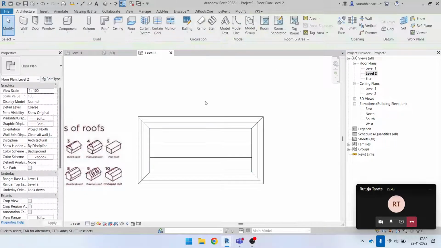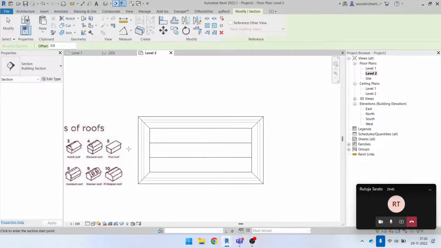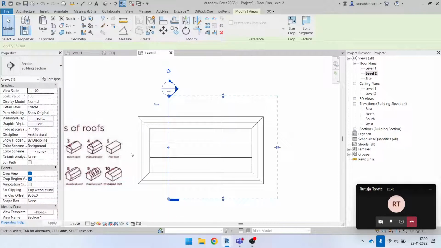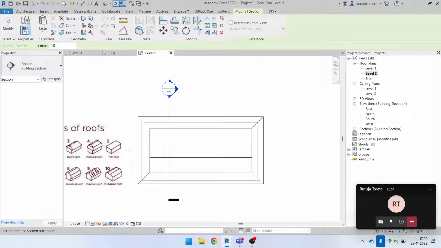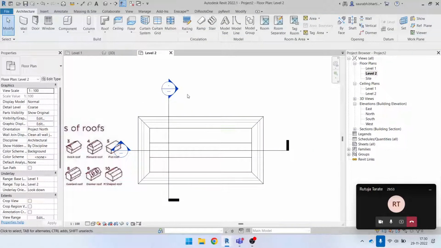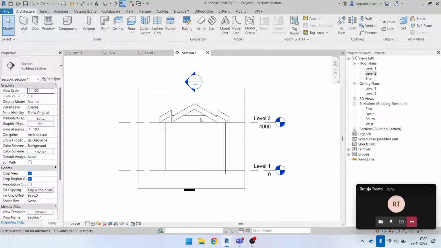So to fix it, we are going to take a section view from here. So whichever side you want. I'm going to take a section view from here and one more section view from here. Okay, so let's go for this view. So here you can see.